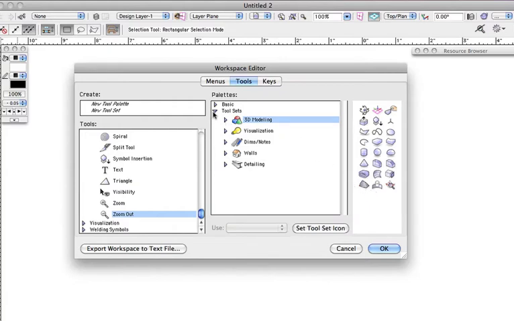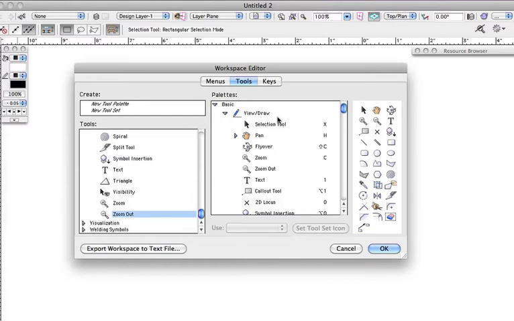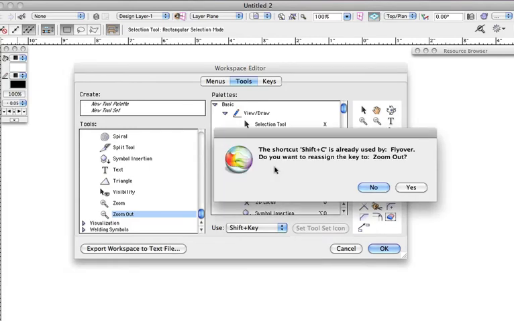In addition to adding and removing tools and tool sets, you can also modify keyboard shortcuts for tools. Let's add a keyboard shortcut to our Zoom Out tool. To do this, select the Zoom Out tool from the window on the right. Notice the Use drop-down menu becomes active. This lets you choose whether the keyboard shortcut will just use a key or a key in combination with one or more modifier keys. For this example, I'll choose to use the Shift key and press the C key on my keyboard to set the Zoom Out tool shortcut to be Shift and C.